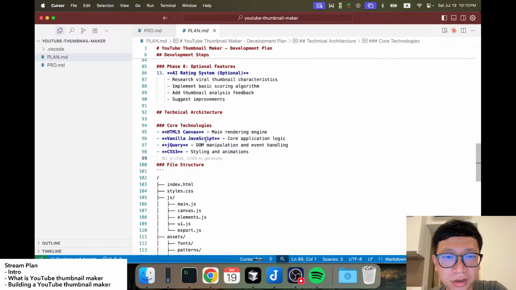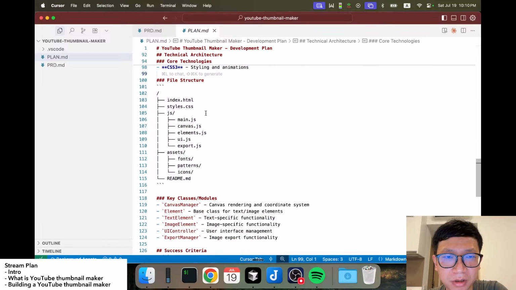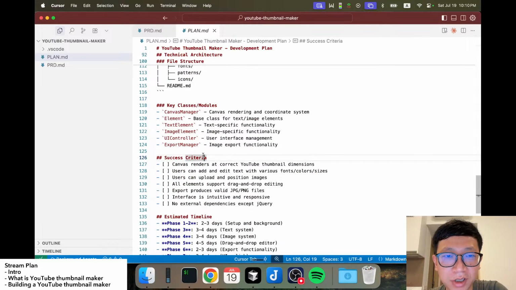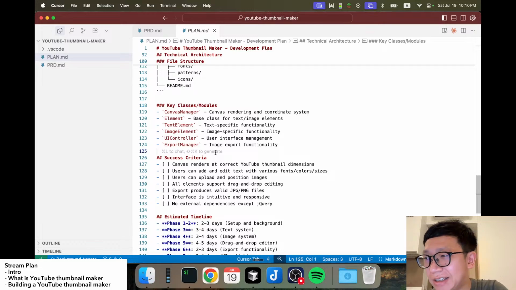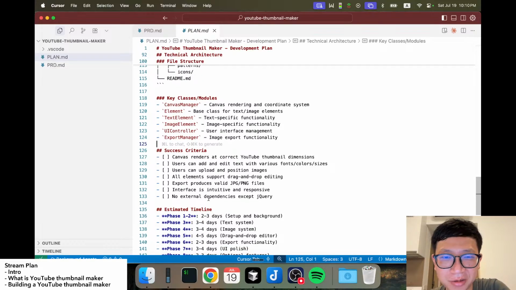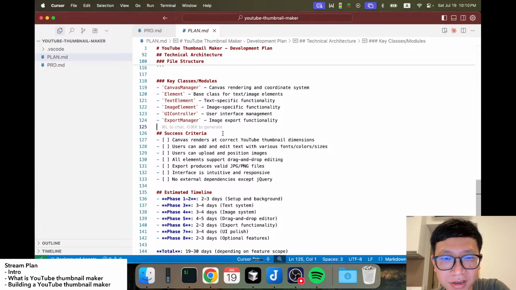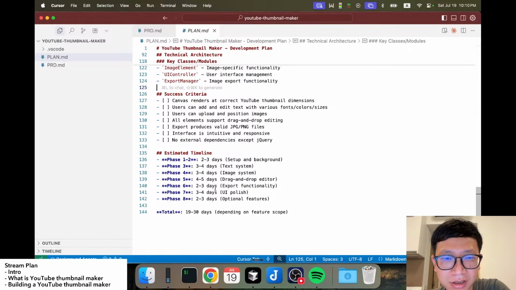No manipulation. Vanilla JavaScript. JS main canvas elements. Yes. But oh, even suggested classes. Interesting. Canvas manager element, X element. I guess this is a common thing for people to build, so maybe there's some open source solutions that it's trying to refer to. Success criteria, estimate the phase.